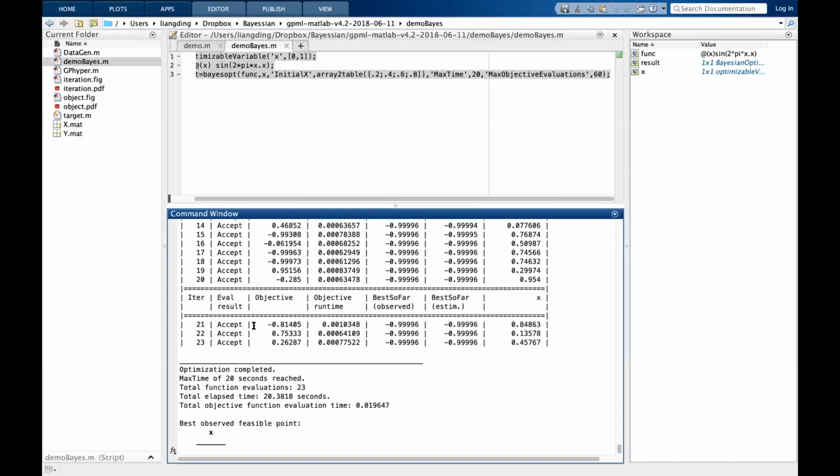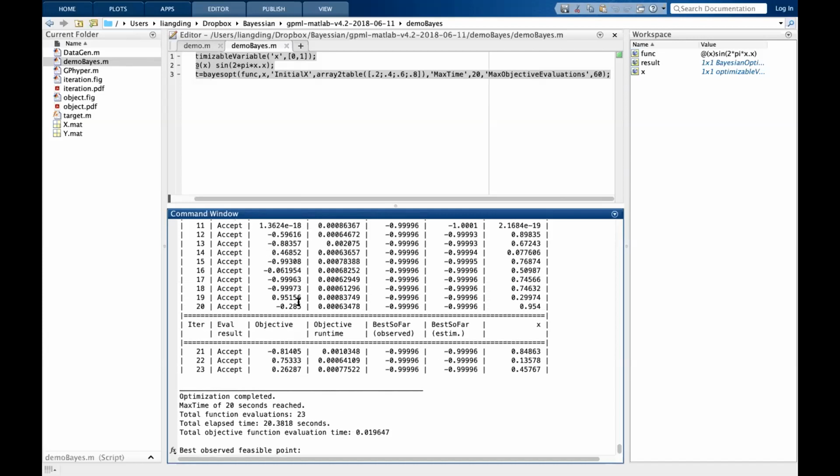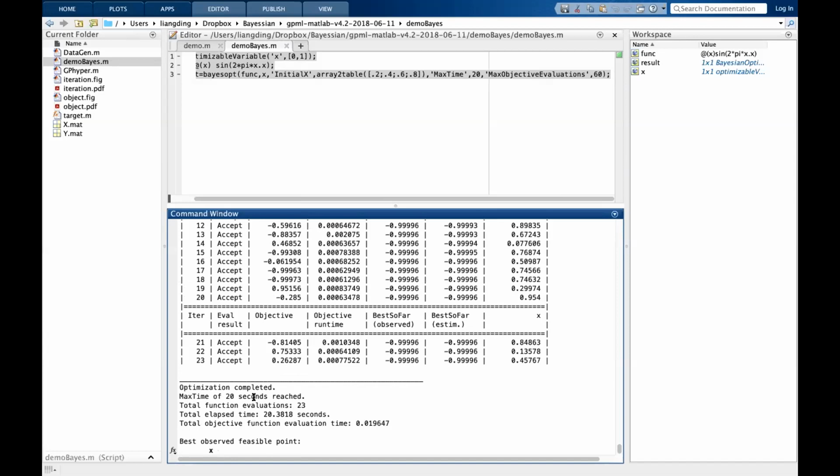So this is the record of the function. We can see here that because I set the maximum running time as 20, when the algorithm spends 20 seconds running the optimization process, it stops and gives us the final result.